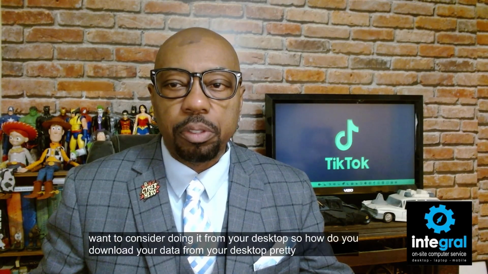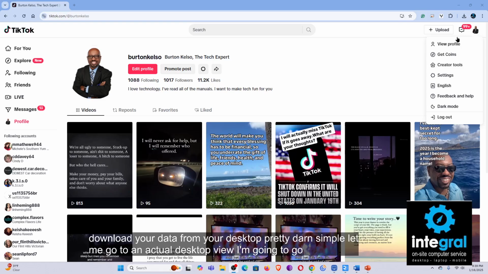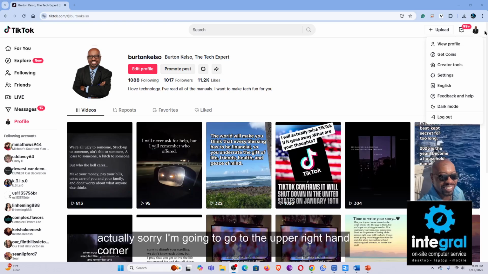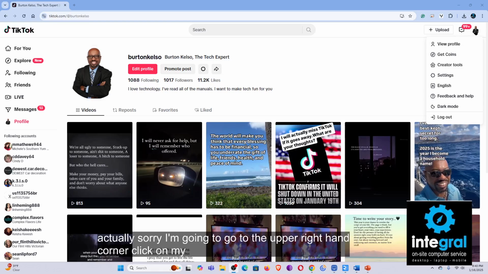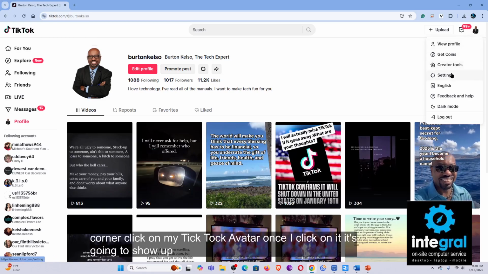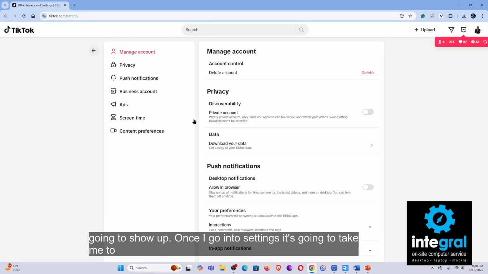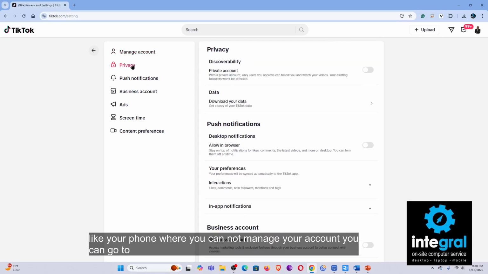Pretty darn simple. Let me go to an actual desktop view. Actually, sorry. I'm going to go to the upper right-hand corner, click on my TikTok avatar. Once I click on it, it's going to show up settings. Once I go into settings, it's going to take me to a section like your phone where you can manage your account. You can go to privacy. Once you're under privacy, where you can make it a private account, you can click on the option to download your data.